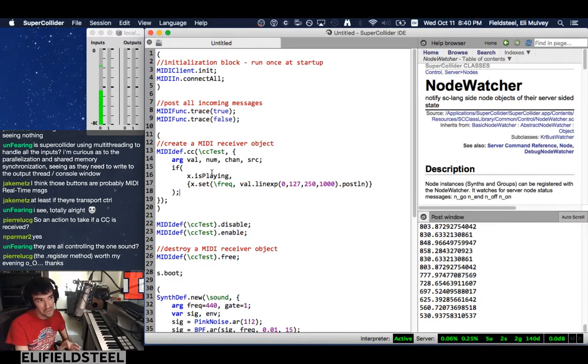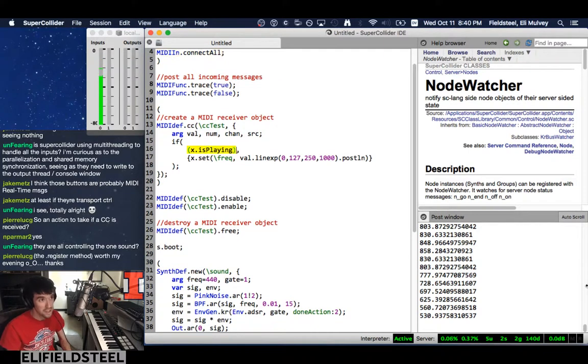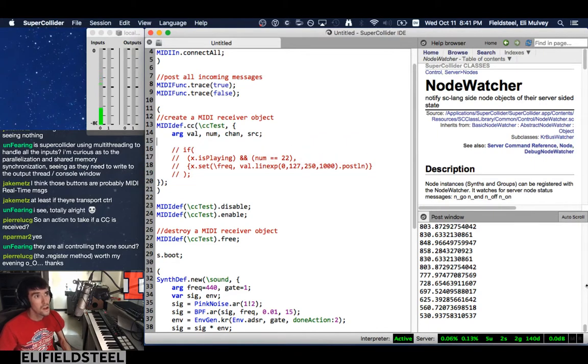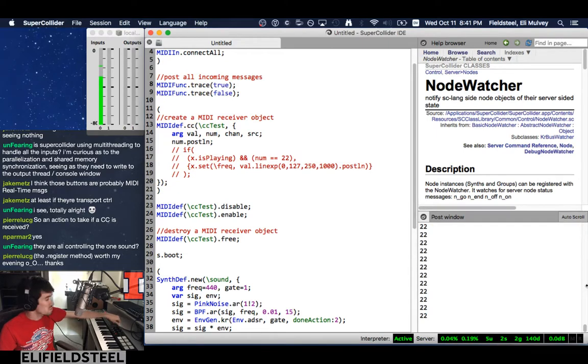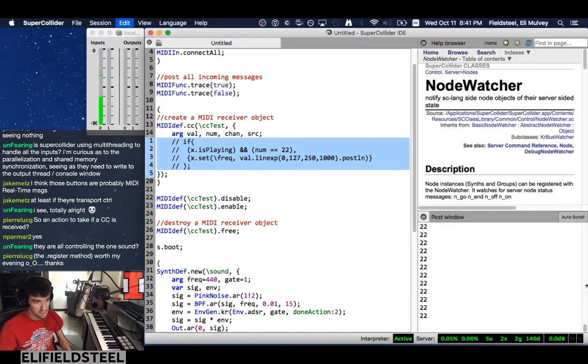So the first way, which I think is maybe not quite as clean, is to use conditional logic in the MIDIdef function. We could actually add to this conditional test. We say this has to be true, x has to be playing, and double ampersand num equals 22, right? Because if you will recall, let's comment this out briefly. num.postln. That is 22. This first knob here, that's 22. That's the one we're going to use. So we're just checking to make sure that's the case.